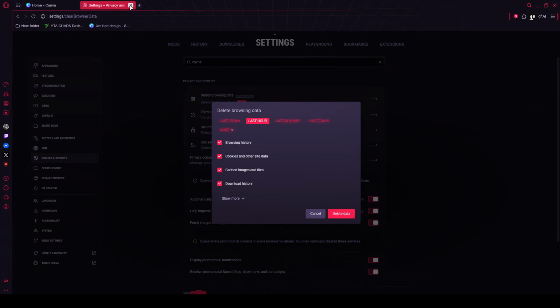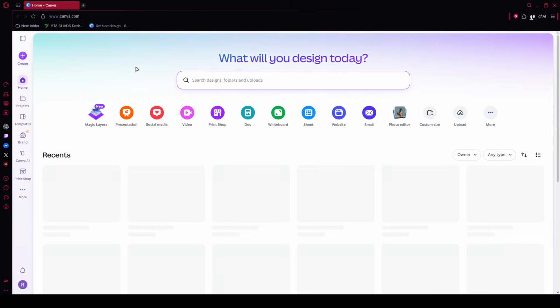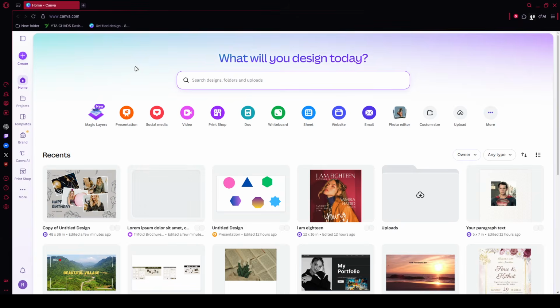If the app is still lagging or disconnecting, close other heavy apps running in the background. Things like multiple browser tabs, video streaming apps, or other demanding programs can use up a lot of memory and make Canva unstable. Freeing those resources can help the app run much more smoothly.